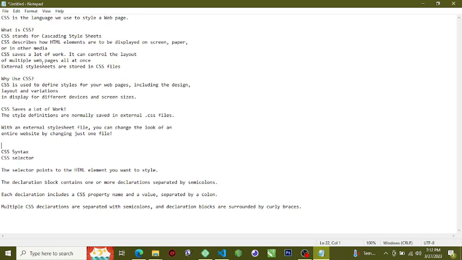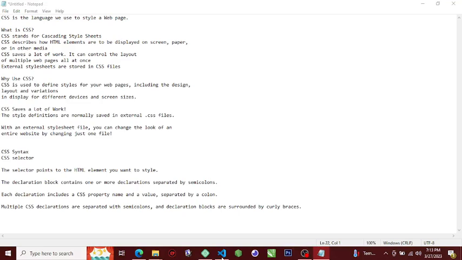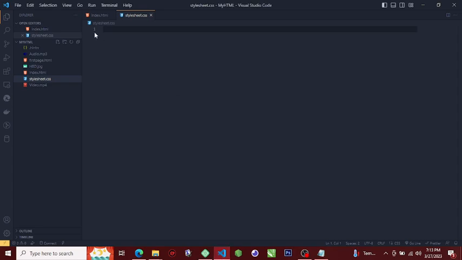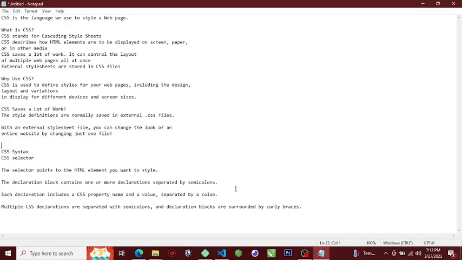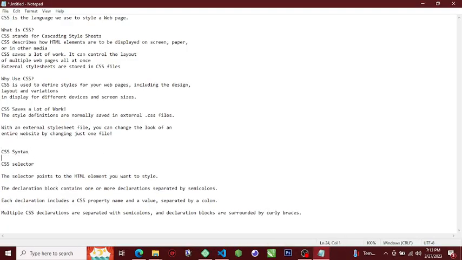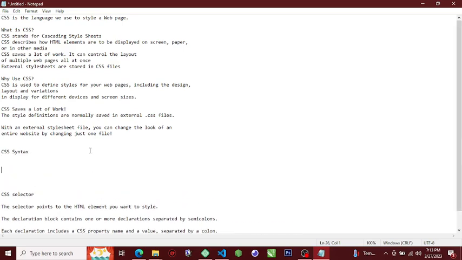So now we're going to be talking about the CSS syntax. Remember the ways of applying CSS are the inline, the embedded, and the external way. Let's say we have H1. Let's go to this page. Now for the CSS syntax, I can have this. Let's say I have H1.